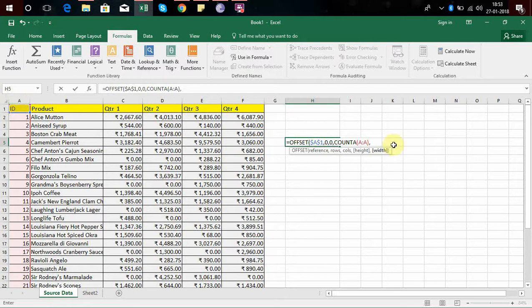And next is your width. Width is towards your columns, right? So count again, COUNTA, and select this entire array. Close bracket. Here we are getting a value because when you want to use this in the name manager, only then it works. Normally if you type it in an Excel sheet, it doesn't work.